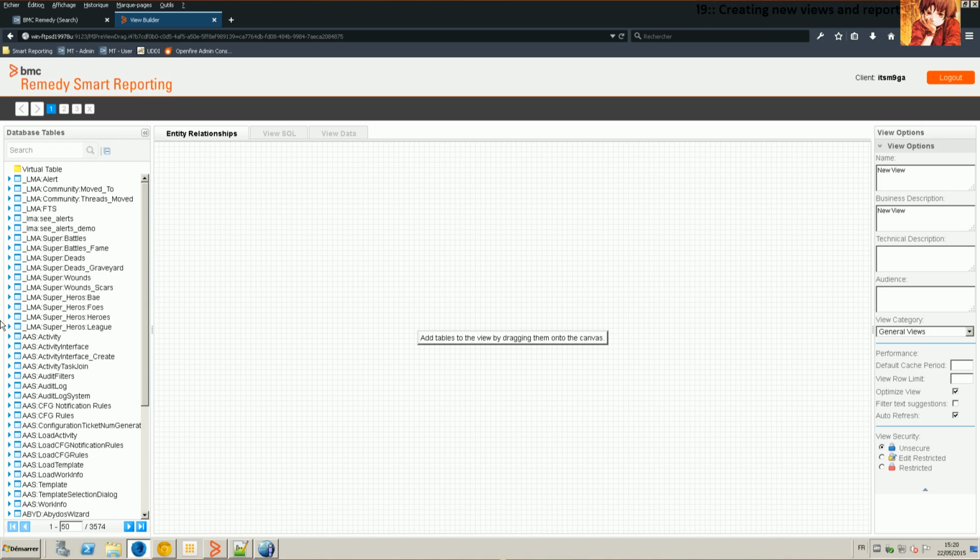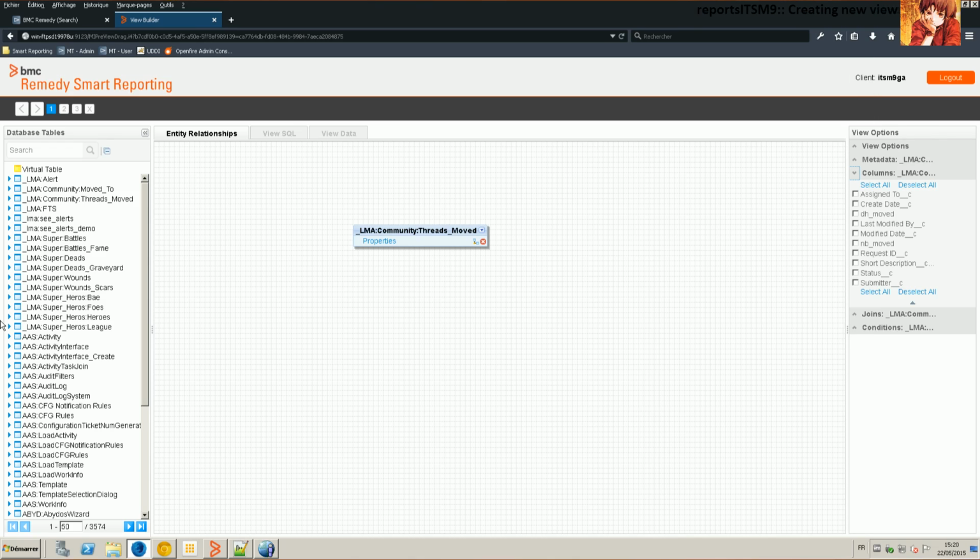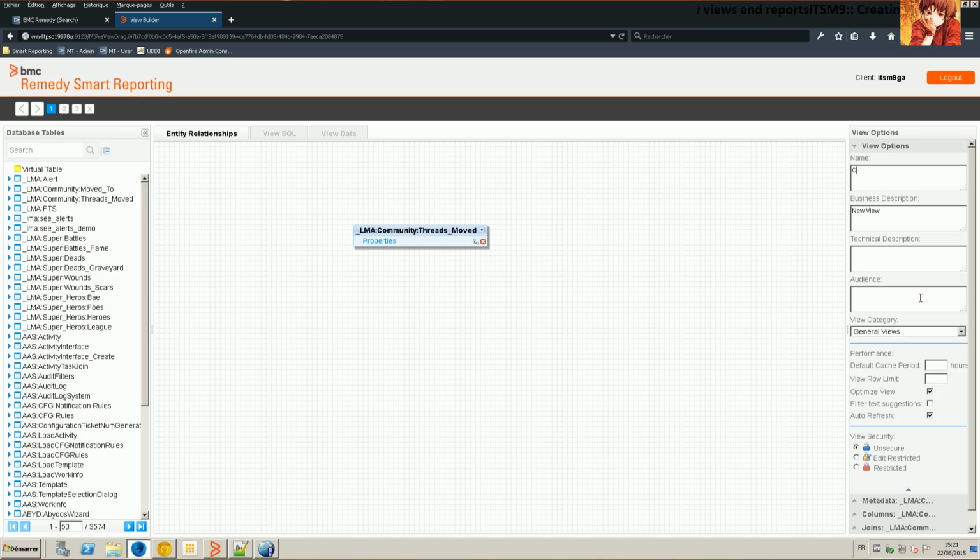So I will begin with the first one, the threads moved. You just have to take the form, drag and drop it. The next step is to click on properties, because this way you have got access to columns, and columns are basically the columns that will be available for you for the report. So in our case I just want the number of threads I moved. In the view option you just say what it is, so it's community view, threads moved, and for the rest I don't care.